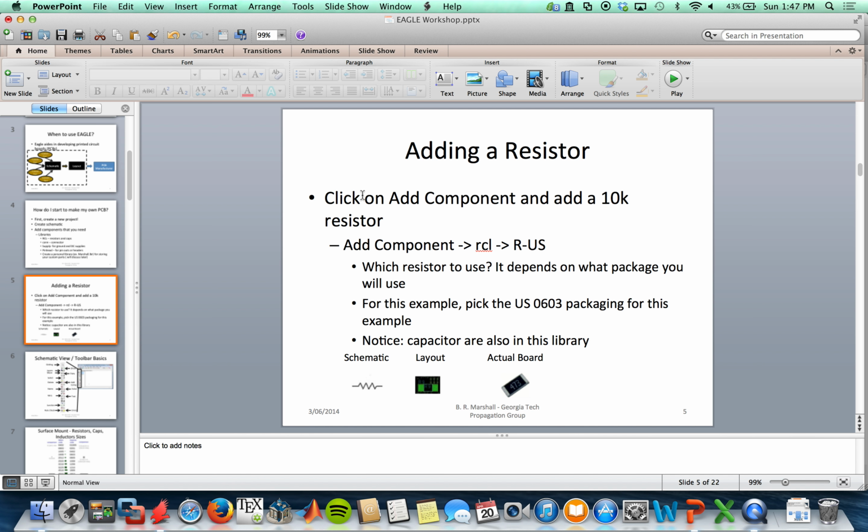So for example, we went over how to add a resistor last time and pick the value using the 0603 packaging. So I wanted to draw out the difference between what the resistor looks like in all the different modes. In schematic mode, it's simply a traditional resistor symbol that you may have seen in school or in textbooks. In layout, it's just two pieces of metal, two pads, and that represents where the resistor will sit. And on the actual board, it will be a very small rectangular prism component that you solder to those pads.